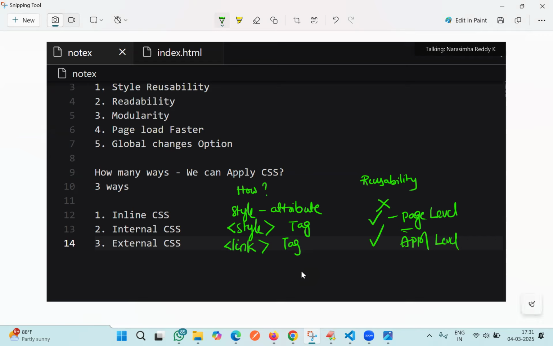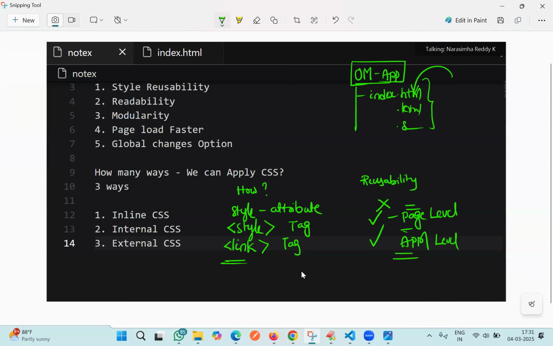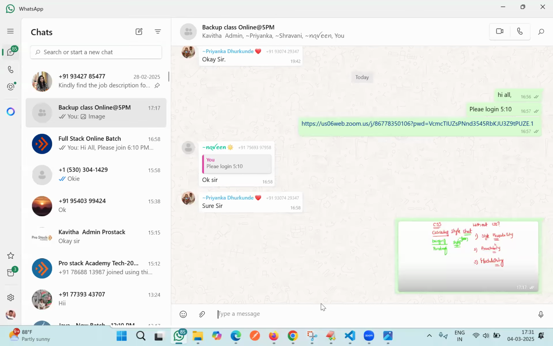Let's assume I have one application, maybe an order management app. This is my application. I have a lot of web documents, like index.html, contact.html or services.html. In all my pages, I'm bringing the styles using the link tag. Application level reusability. Internal is page level reusability.